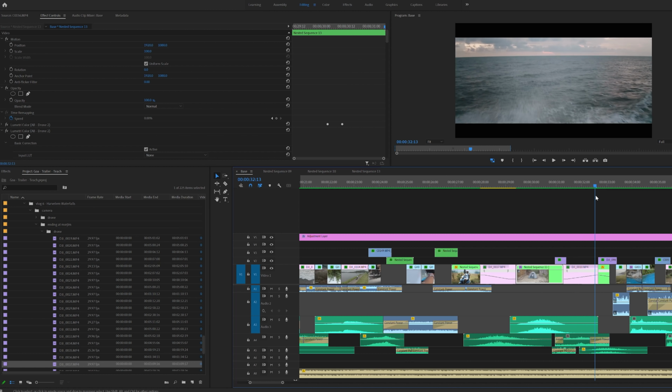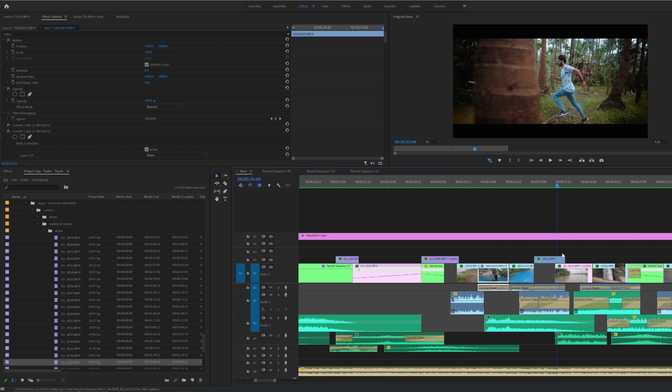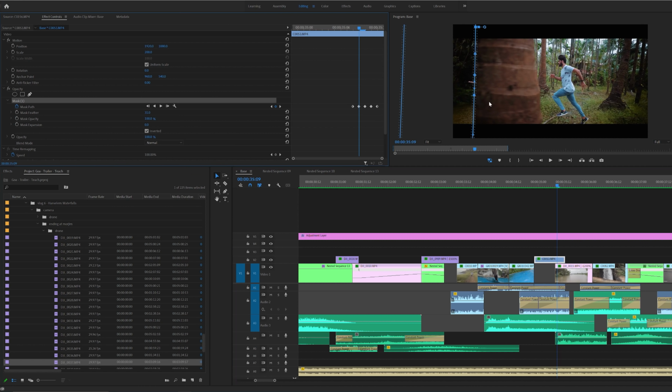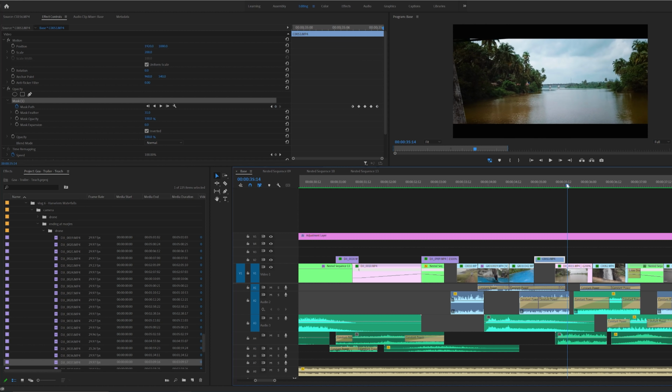Again, simple speed ramp transitions here, and here again masking. See, just again using the tree I have masked and revealed a new clip.